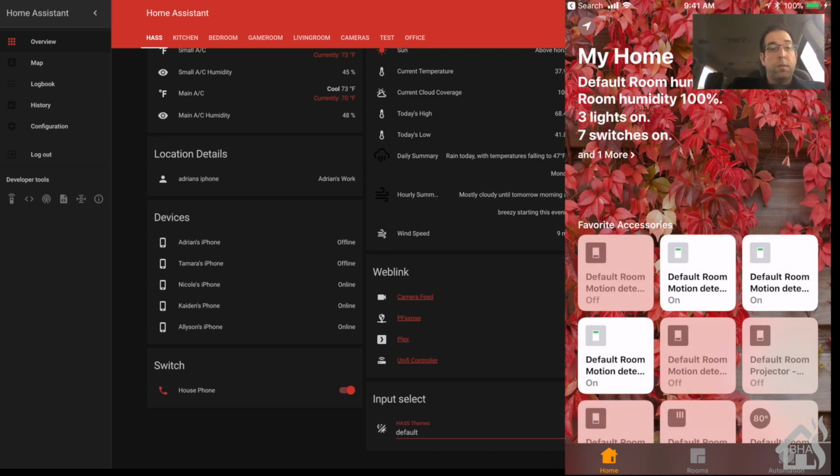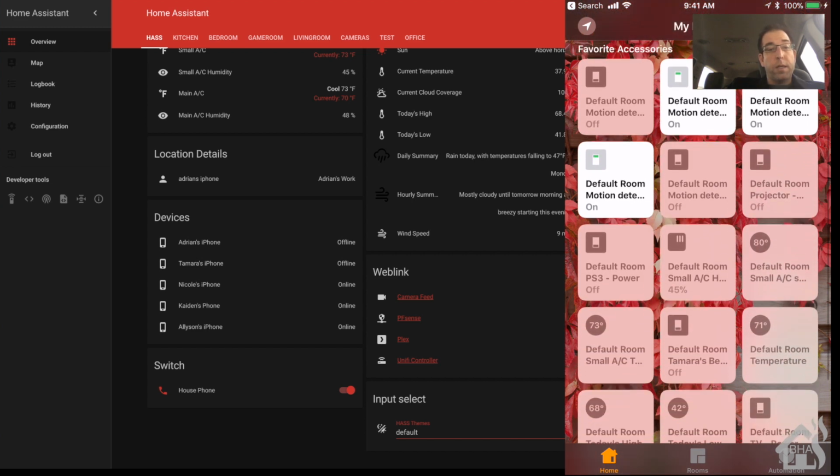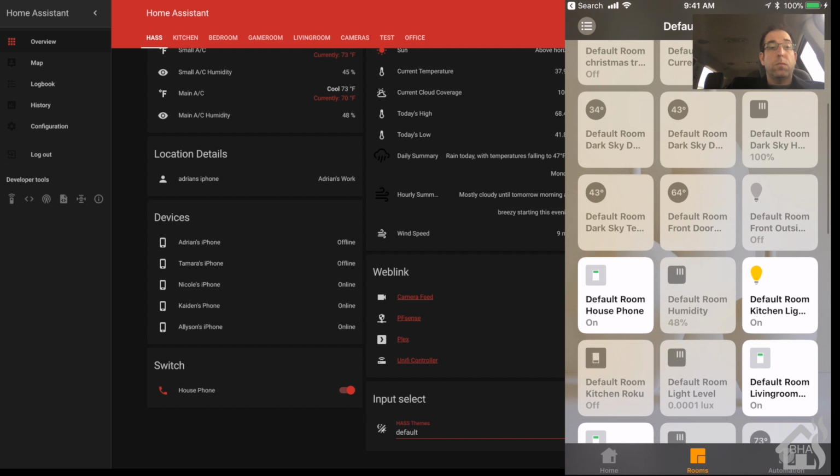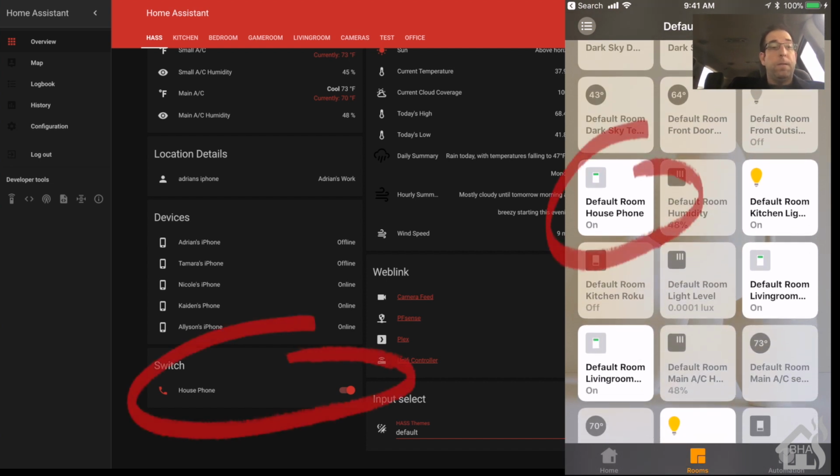So let's see what this looks like. Alright, so on the left here I've got Home Assistant, on the right I've got my phone. So I'm just going to turn the phone off in the app here, and you'll see it switched off in the Home Assistant configuration, and we'll do it the other way. And it turned it back on. So as you can see, they're linked together, everything looks good. That's the end of this video.